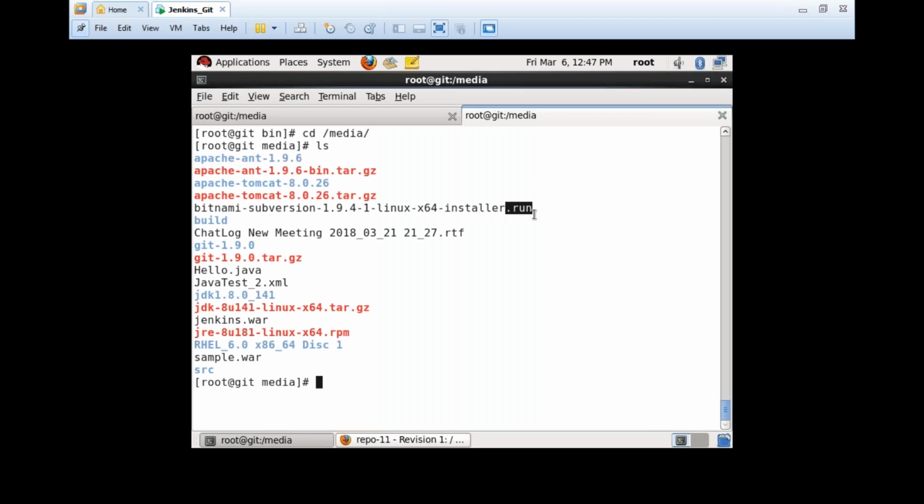Look at that file type. What is the file type? It is .run. So what is .run? It's like .exe on Windows, right? So how do you run these files? If you want to execute any file having the .run extension, how do you do that? ./ and then your file name. So I want to execute that file.